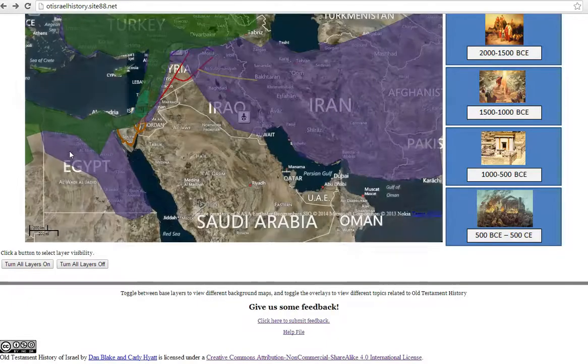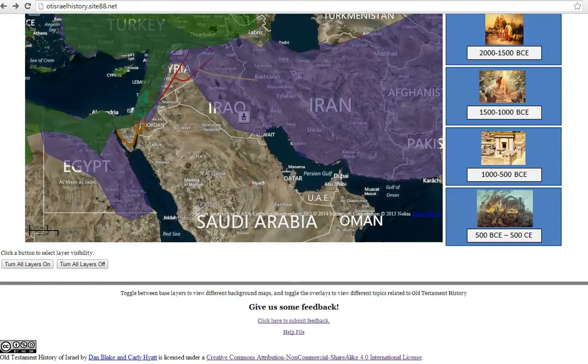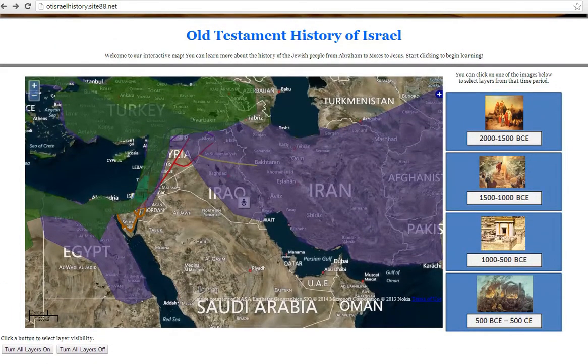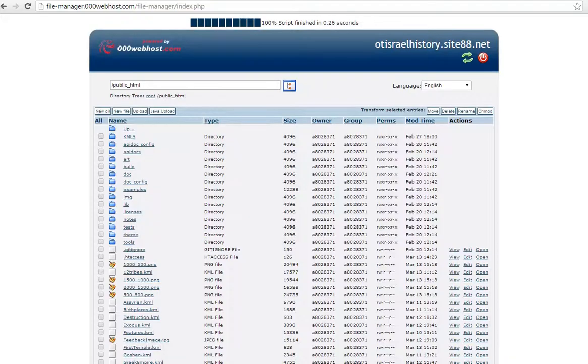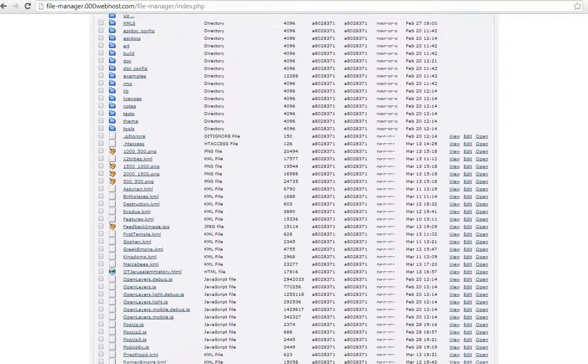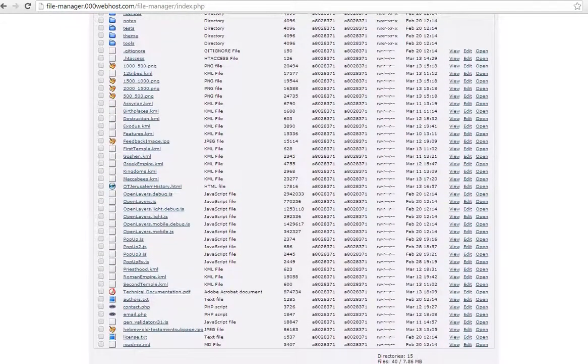Alright, so now that you've seen the website, I'm going to go and look at the files that make up the website. So it's hosted on 000webhost.com, which was a nice free hosting service. You can see here in the public folder, we've got all of the important files. We've got the actual HTML file right here, all of these PNG files that form the icons or images, banners that are used in the website. We've got the OpenLayers JavaScript files. We also have all of our KML files just stored right in that public HTML or public folder.